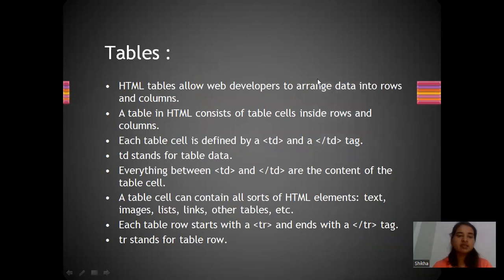What are tables? HTML tables allow web developers to arrange data into rows and columns. A table in HTML consists of table cells inside rows and columns. Each table cell is defined by an opening and closing tag of TD, where TD is called table data. Everything between the opening and closing tag of the TD is the content of the table cell. The table cell can contain all sorts of HTML elements: text, images, lists, links, other tables, etc.